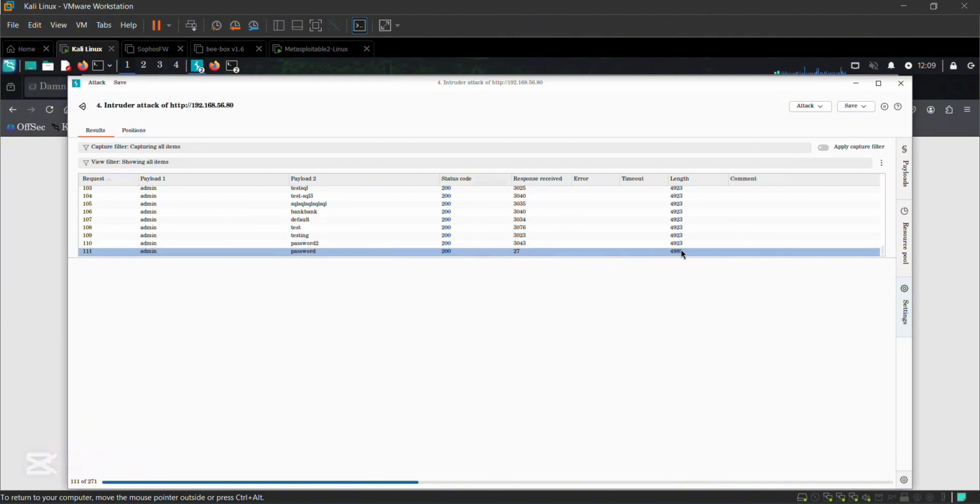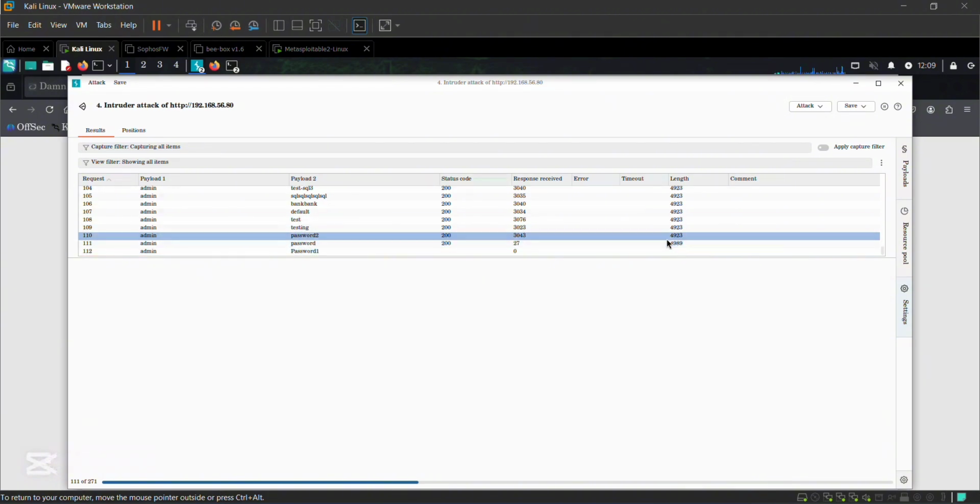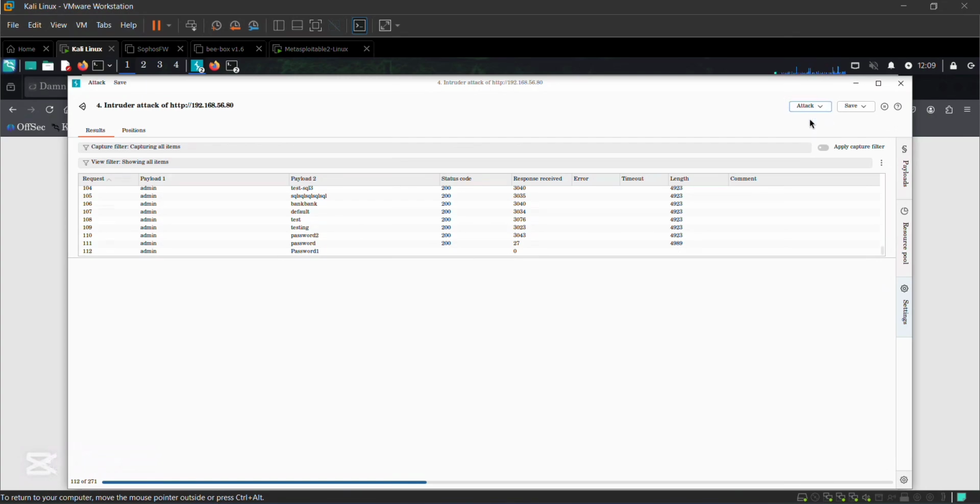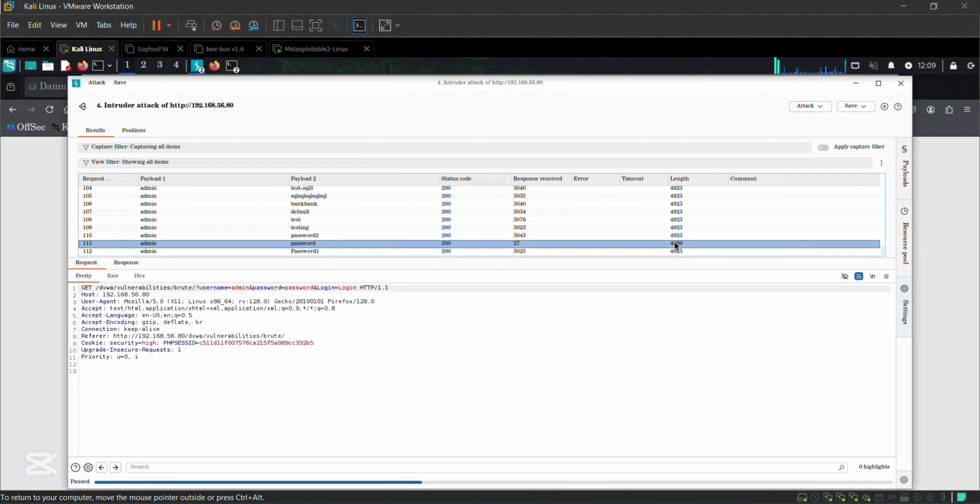As you can see, the length has changed. The length has changed completely, drastically. Pay attention to it. It's quite different from the other lengths completely, which means this is the password that we are looking for. Now we will check the response.